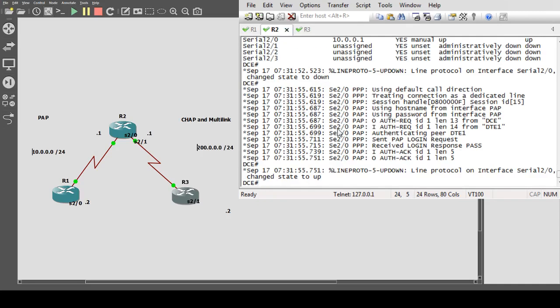We should be having a message here. Yep, this is what I wanted to do. So we've changed the line protocol here to up. Using default call direction, using hostname from interface PAP, using password from interface PAP. We have successfully had an authentication request ID 1 length from DTE1.